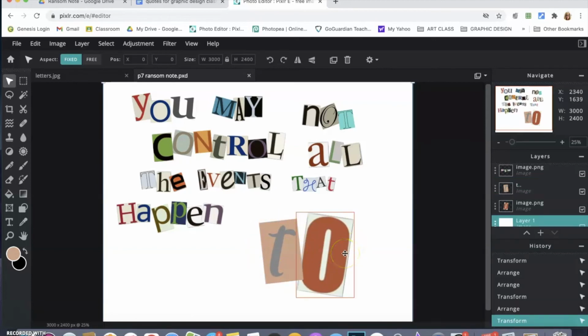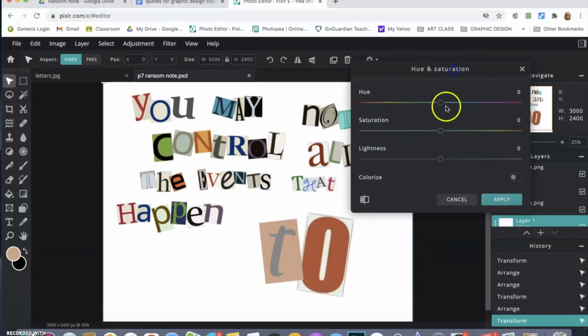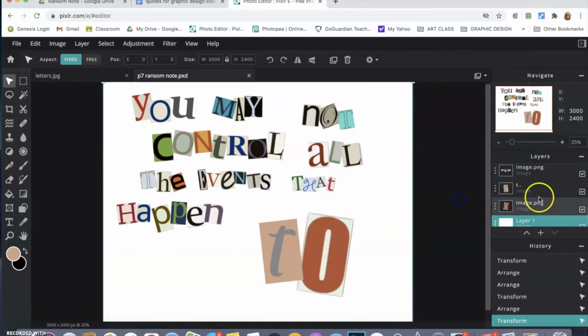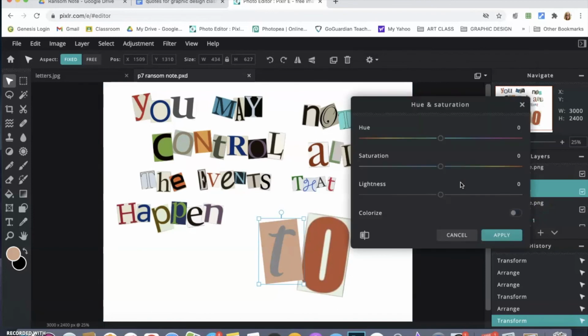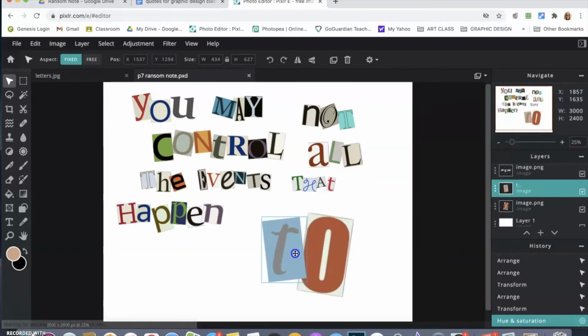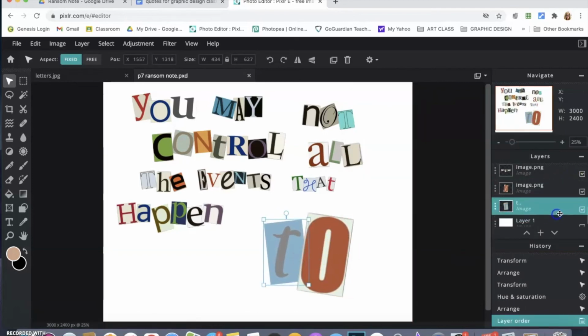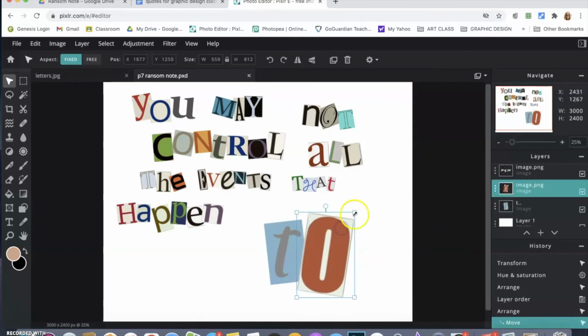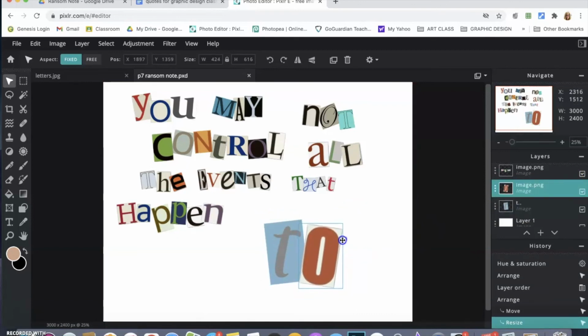Now it looks too much like the color. They're both warm, so I'm going to actually change it to a cooler color. Whoops, on the wrong color, on the wrong layer. And I am going to change the color to something cooler, just like that. And you can switch them around just like before, in the way that you want.